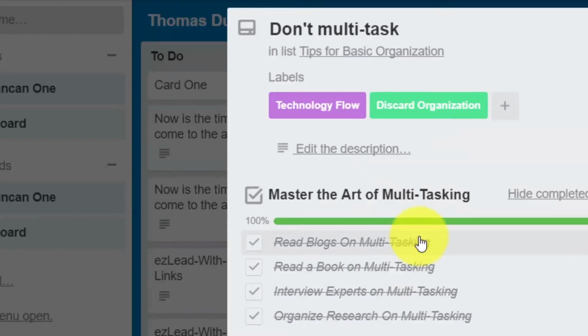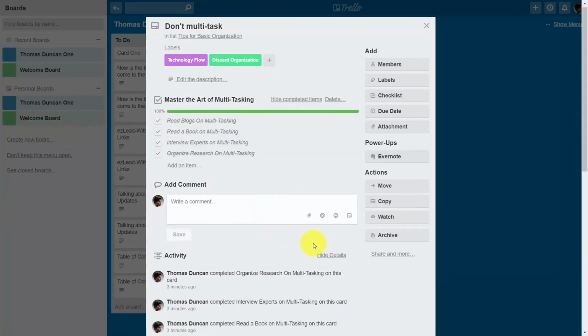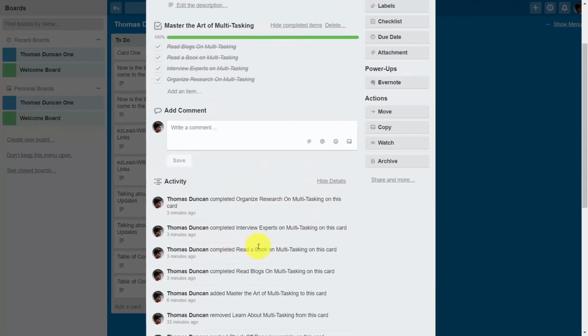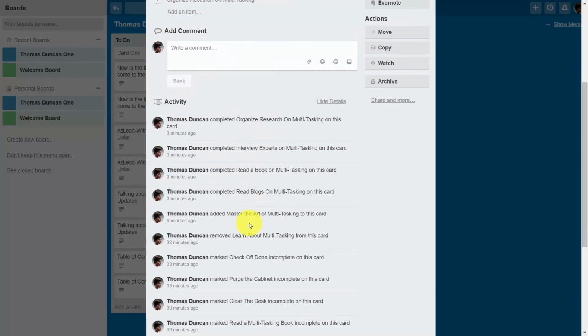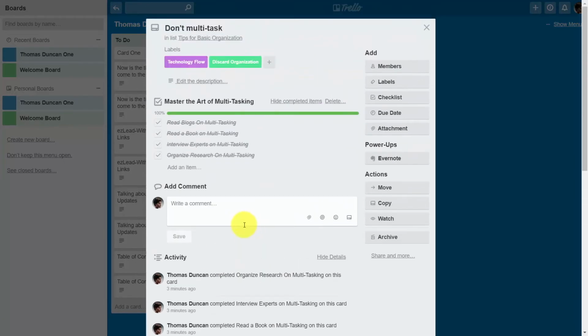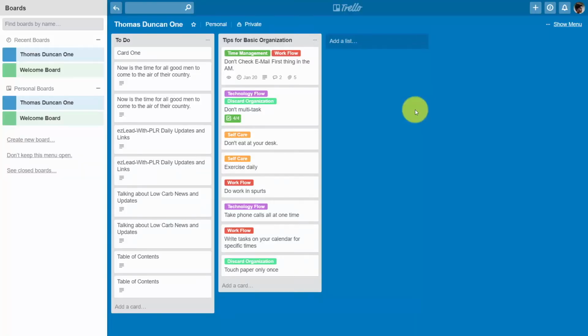Now, if you wanted to follow the activity on this particular card, in particular when these items were completed, you can always click the Show Details button, and then you'll be able to follow the activity and you'll be able to tell when these boxes were actually checked off at a particular time. We can then re-hide those details once we've completed our view of them. And so now we're going to go back to the front, and we have now completed our work with checklists.